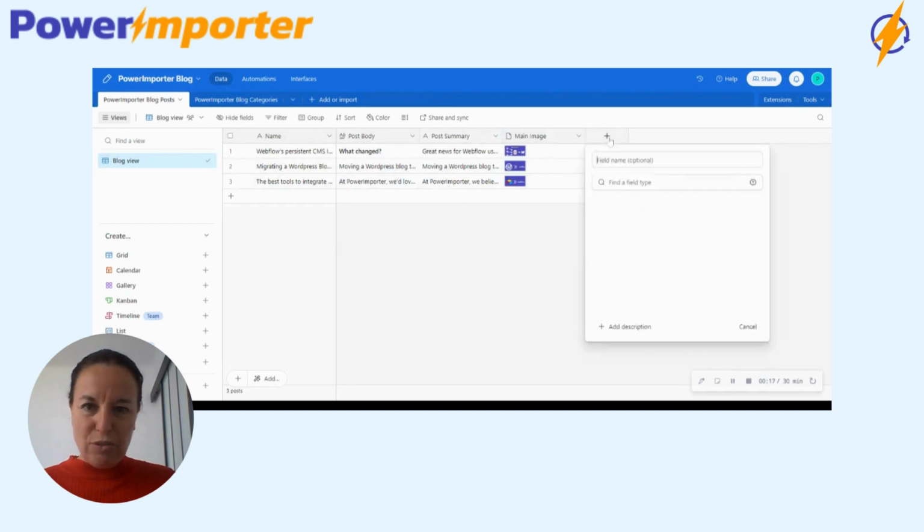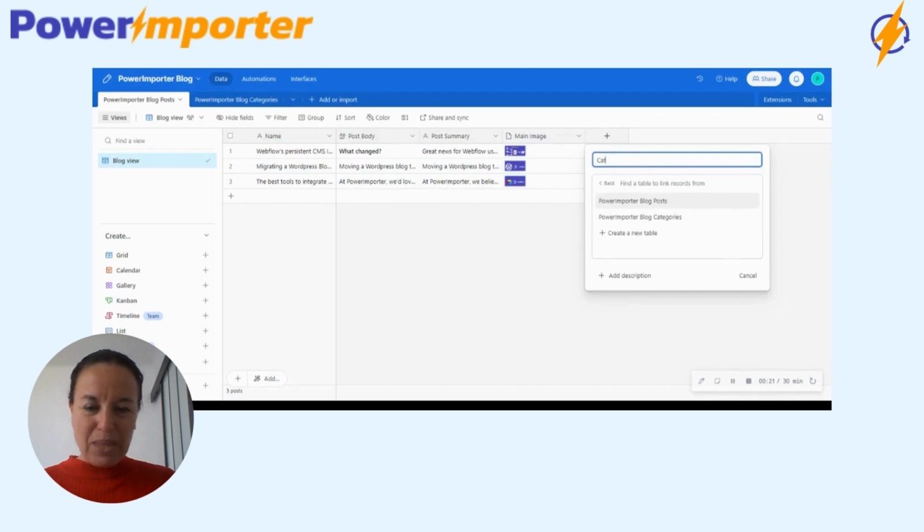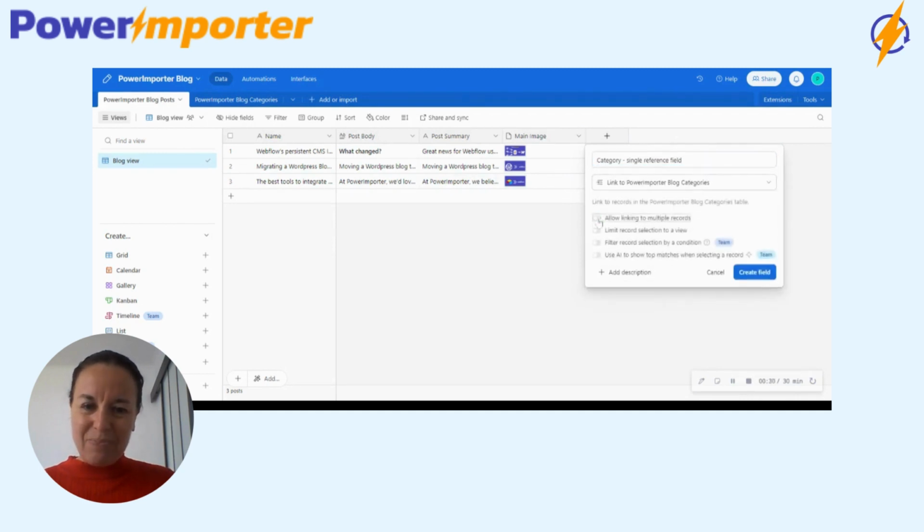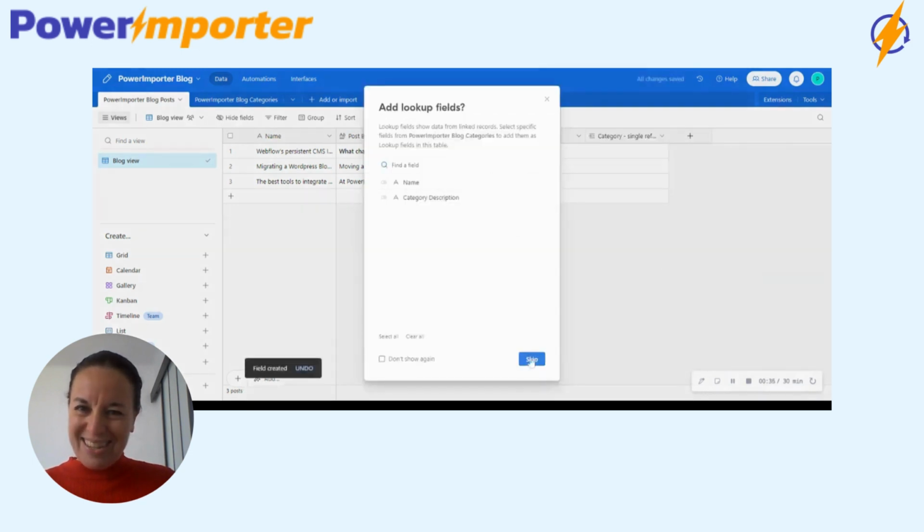I'm going to create a new field, link to another record, give it a name, and I'm going to untick the option allow linking to multiple records because that's a single reference field. Create the field, and I will skip the lookup field because I don't really need it.